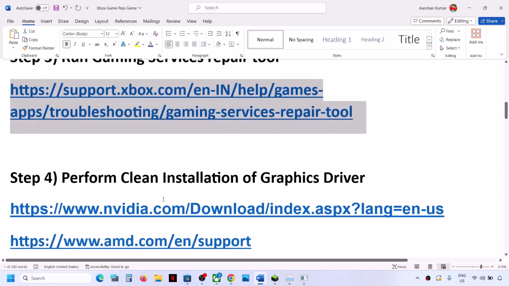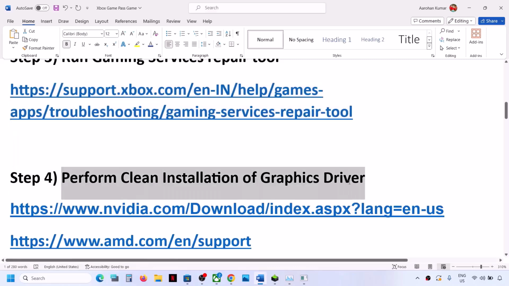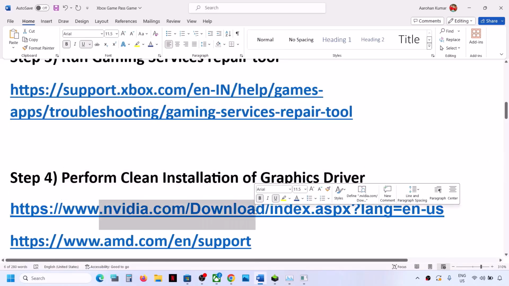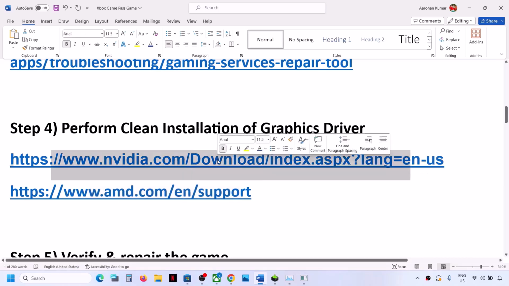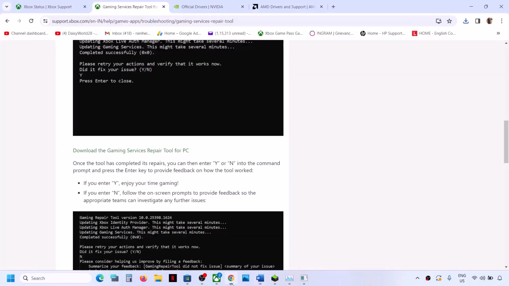Next step is to perform a clean installation of your graphics driver. If you have an NVIDIA card, go to the NVIDIA website. If you have an AMD card, go to the AMD website. I'm showing for NVIDIA, so copy this link. The link is provided in the video description.